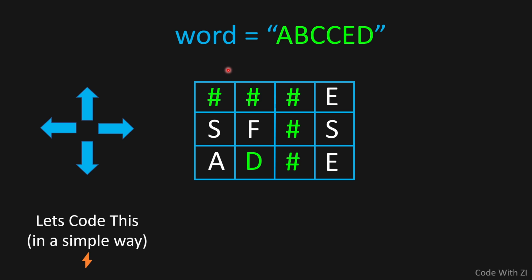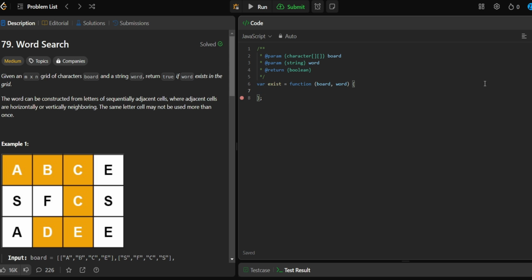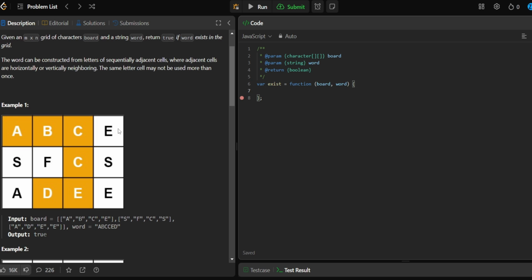Now, let's code this in the simplest way possible. Alrighty, let's code this together. So the first thing that we need to do is to find the first letter of the word that we are given. For example, the A that we had. So we're going to loop through our grid to find the first letter.